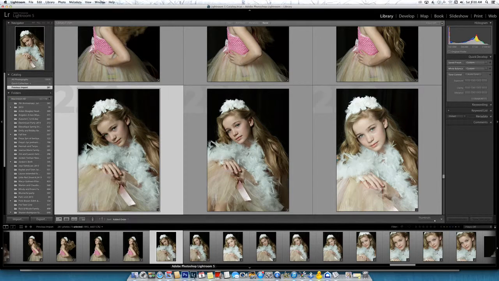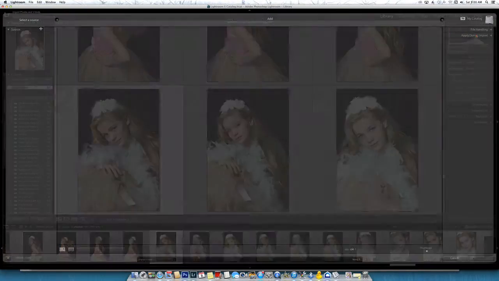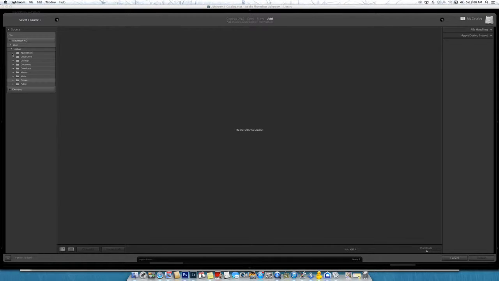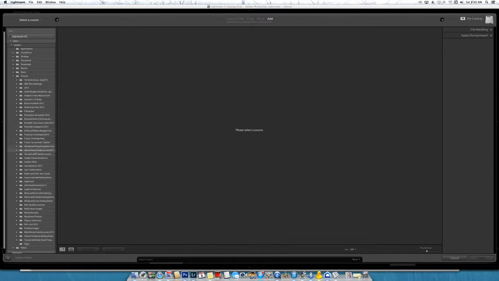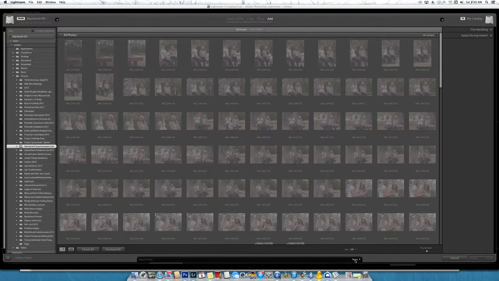So then I go back into my Lightroom, and up here on the top I click on File and Import Photos and Video. Brings me to this screen which connects, I've got it to where I've already pointed it to my pictures, so it shows all of my pictures here in my pictures folder. So then I just go into the one that I want it to import.